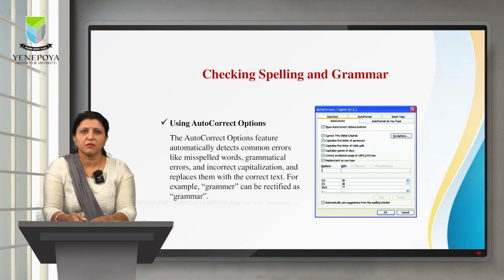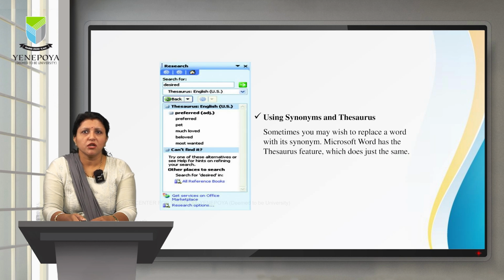Checking spelling and grammar using the autocorrect option, you are able to check misspelled words, grammatical errors and incorrect capitalization and replace them with the correct text. For example, you can see that a misspelling of grammar is a mistake, which can be rectified as GRAMMAR. Synonyms and thesaurus is also a feature which we can use in Microsoft Word.